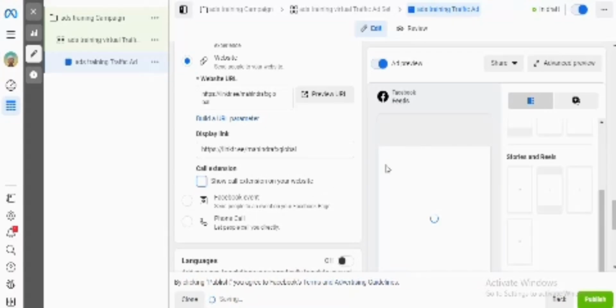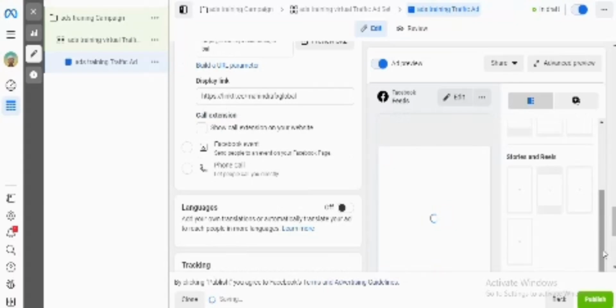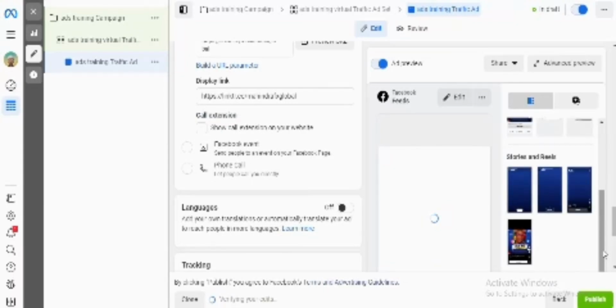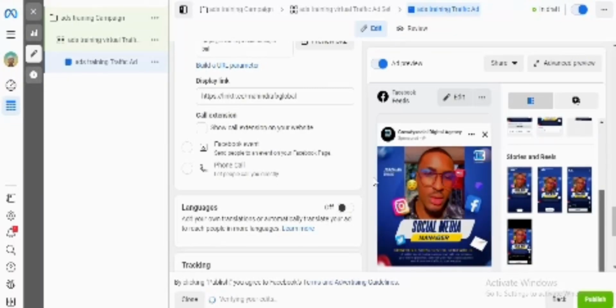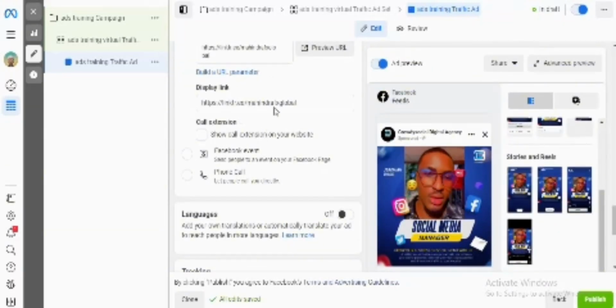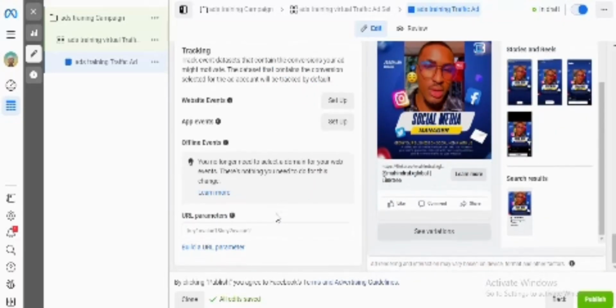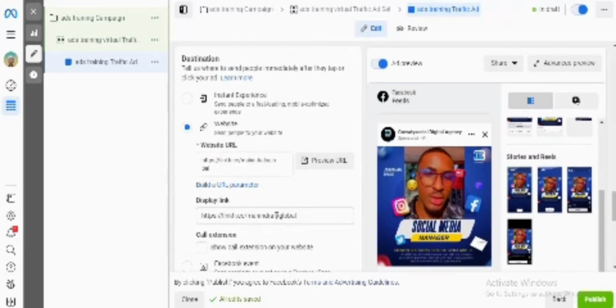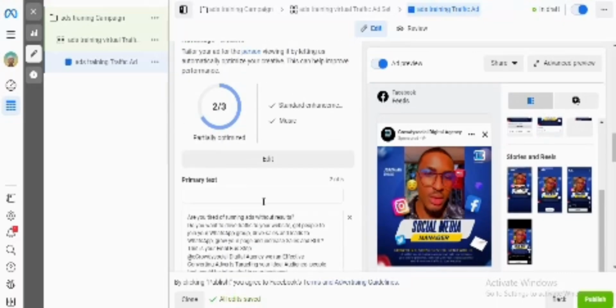So now that is done, remember, if you do not understand properly, do well to go back and watch this video over and over again until you get a good understanding of what we are doing. So once you have added your link, that is all you need to do for setting up a traffic ad, from the campaign option to the ad set option and to the ad option.